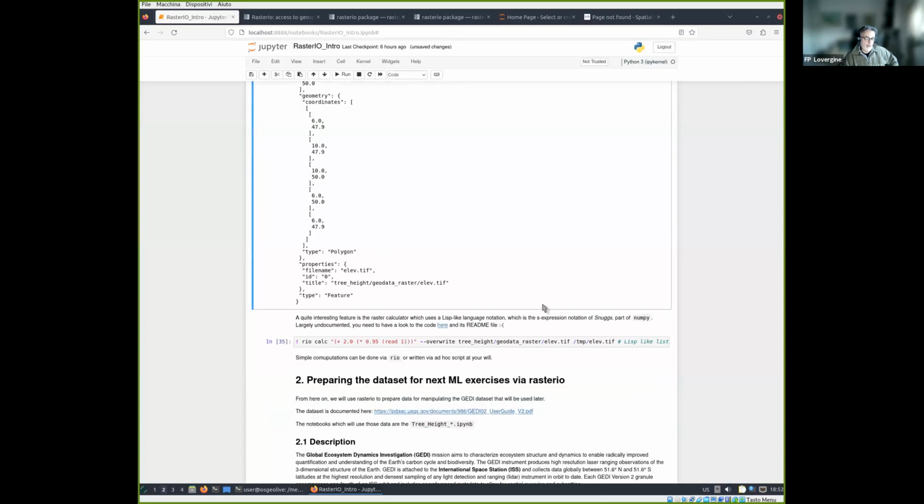One useful but quite recent feature is the so-called calc. So Rio is also able to perform some computation over the raster dataset, but you have to use a quite original, I would say, syntax, which comes from the so-called snuggs package, which is now part of Rasterio. Unfortunately, it is not spectacularly documented in the Rasterio documentation, but essentially it works as such.